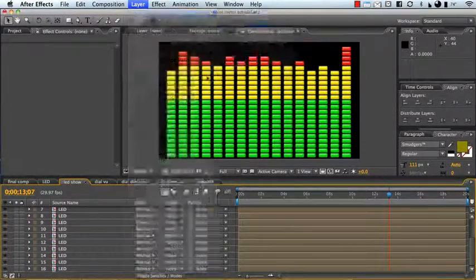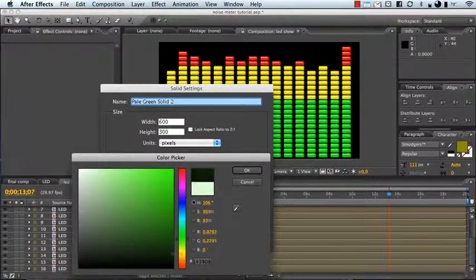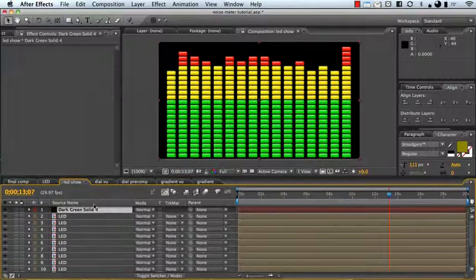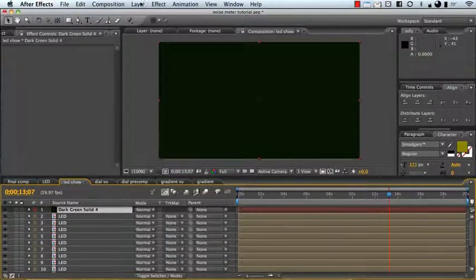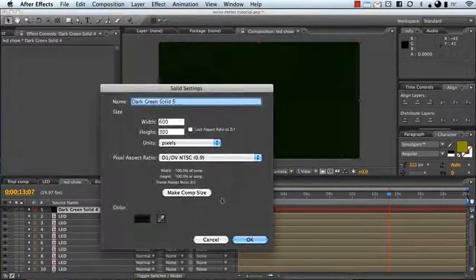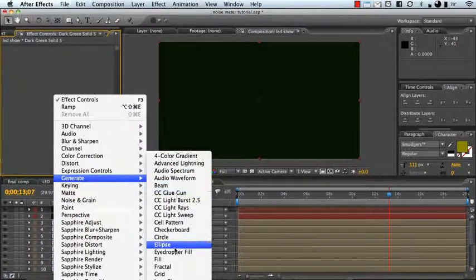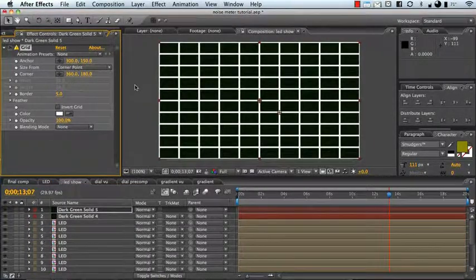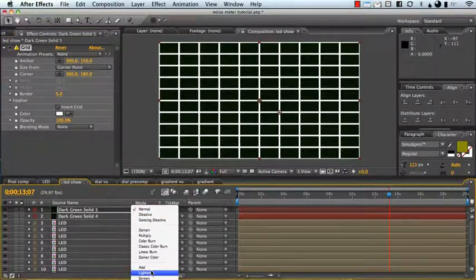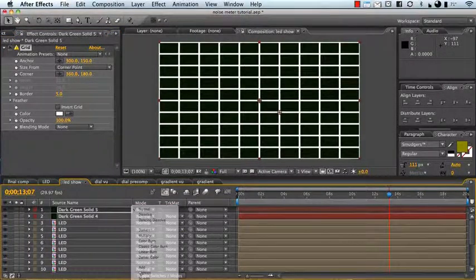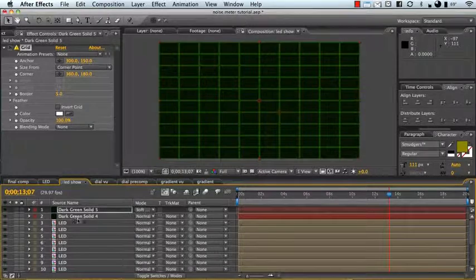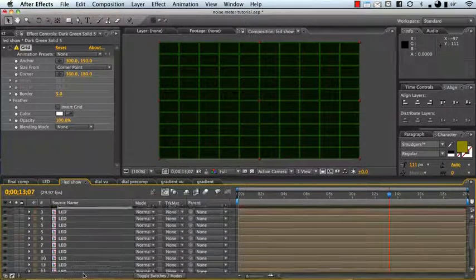So I'll make a new solid, and let's make it a dark green solid. We won't go black. And then what we're going to do is make another new solid, and I'll go to Effect, Generate, and Grid. So we have a nice little grid here, and I'm going to set the blending mode to soft light, and I'm just going to put these layers at the bottom.